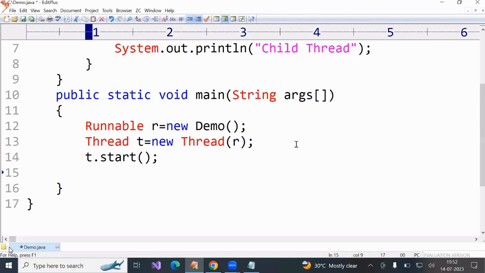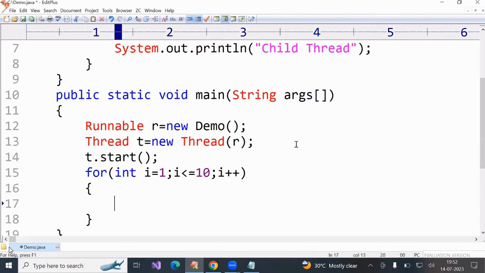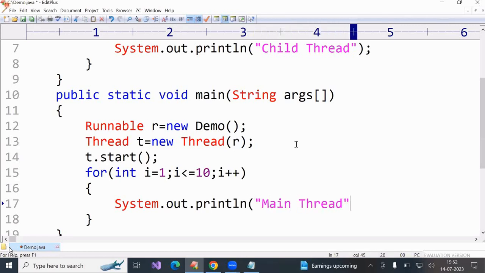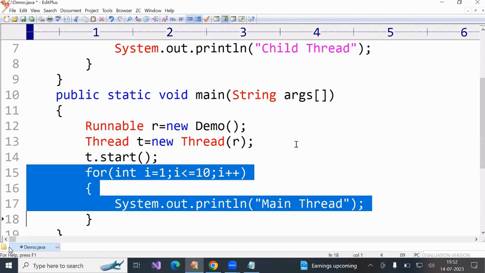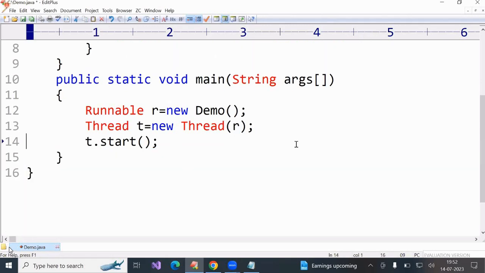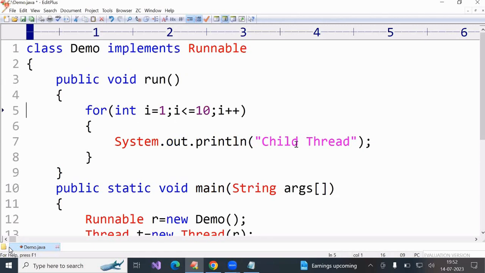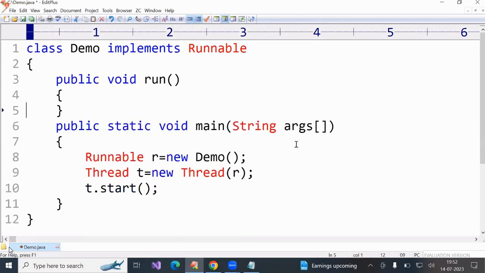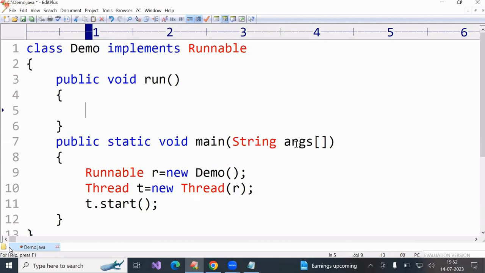Next, write the main thread task code in the main method. Suppose for loop, integer i equal to 1, i less than or equal to 10, i plus plus. Here, System.out.println main thread. Okay. Now, leave the task part. This is the task, that is the task. The remaining code is common code for every program.